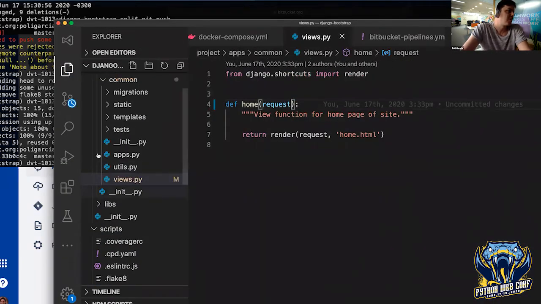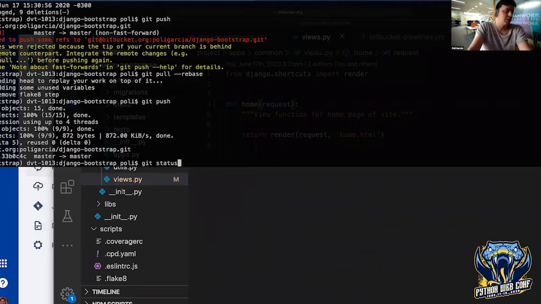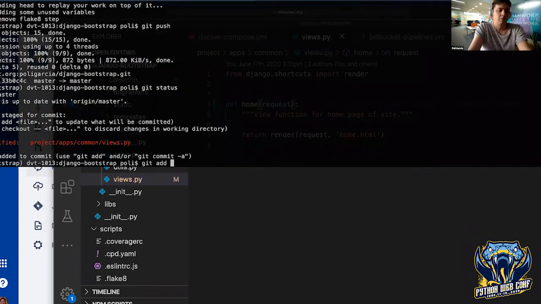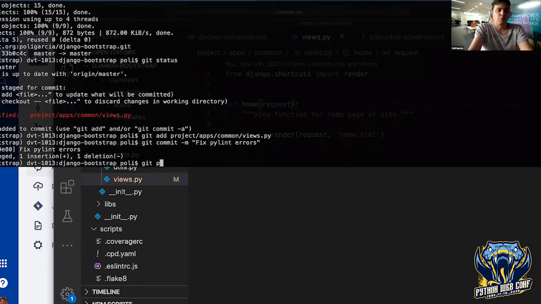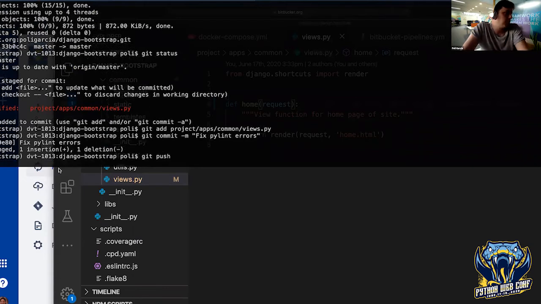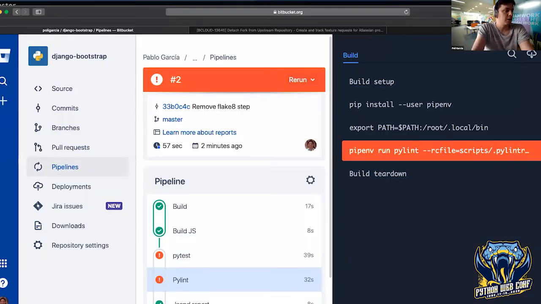Okay, and then I can run git status, git add the project files, and git commit -m "fix pylint error", and then git push. This will of course fail because the PyTest step will also fail. So let's try to see what's wrong there.